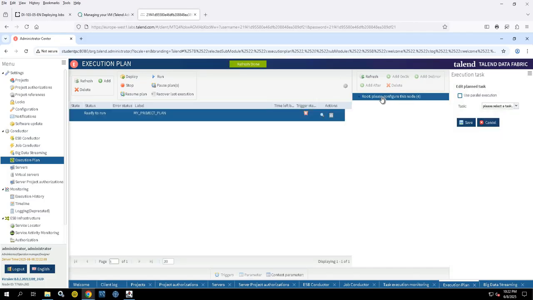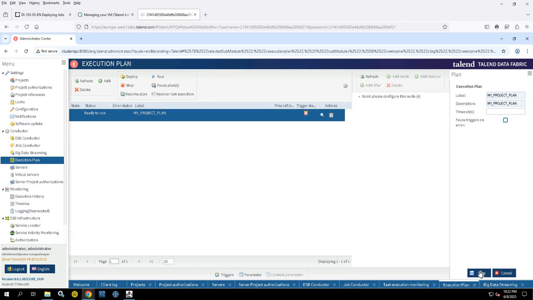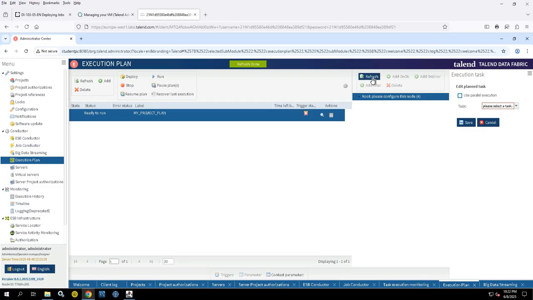I need to save it first. No, sorry, wait, I've not saved my plan. Nothing to save. Okay, if I click on it, normally it should, yeah. Once I click on it, you see I can select the task I want to run, the first task I want to put in my execution plan. I select this task, I click on save. It's going to appear here.